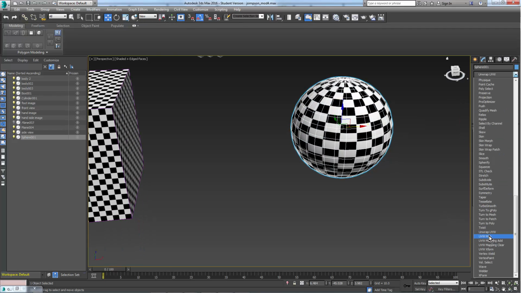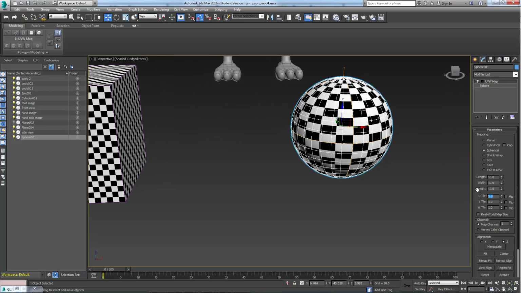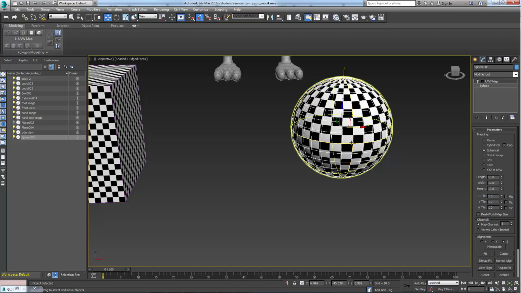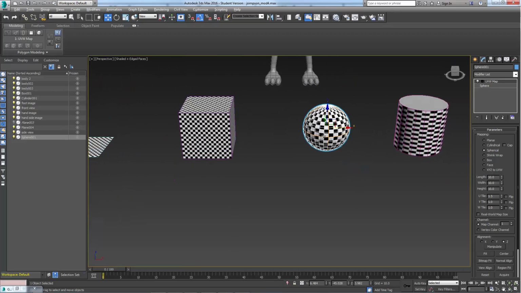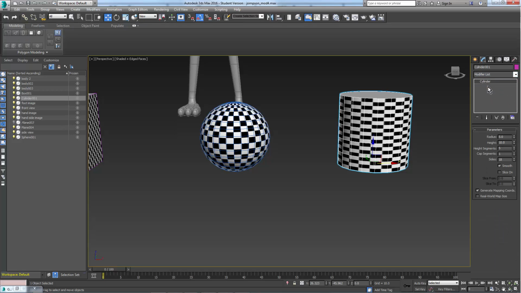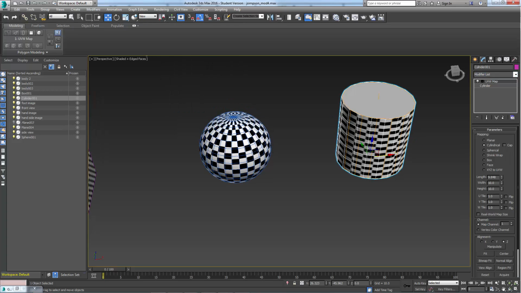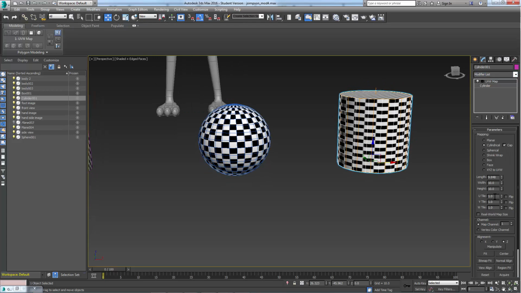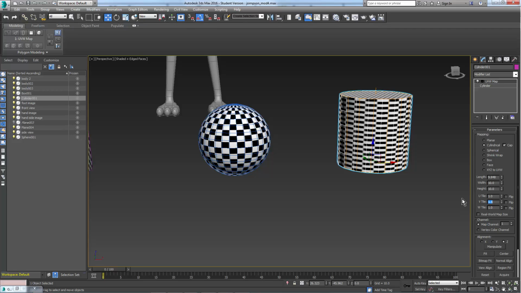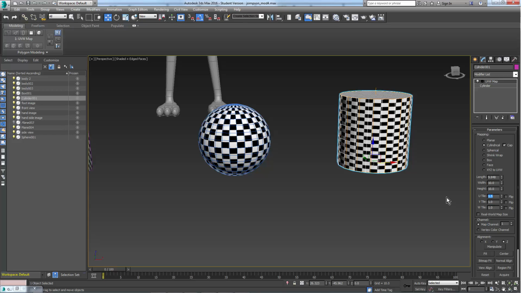Up to this point, we've corrected these problems primarily using a UVW map. UVW map allows us to change the type of projection, something simple like planar or box or spherical. It also allows us to increase or decrease the tiling of the material. Sometimes that's just not enough though. Sometimes we need to unwrap our UVW.